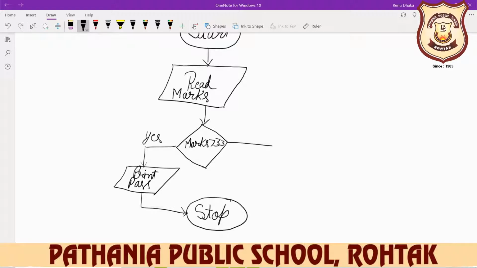Clear, beta? But if marks are not greater than 33, then what? If marks are not greater than 33, then display, then print fail.